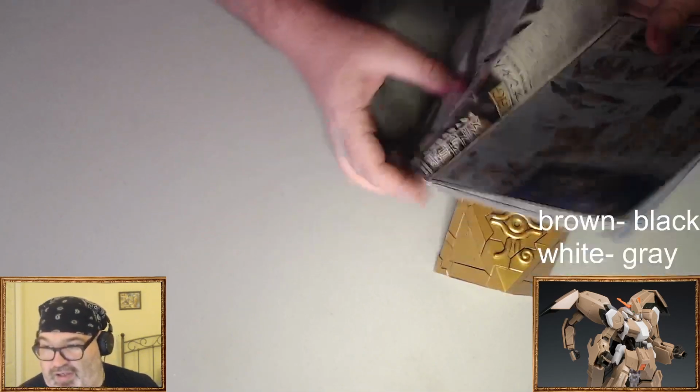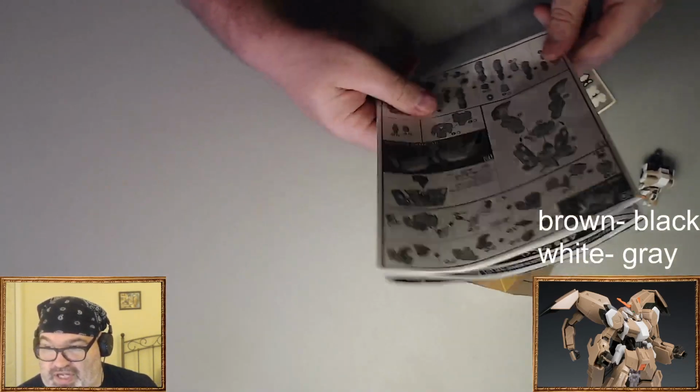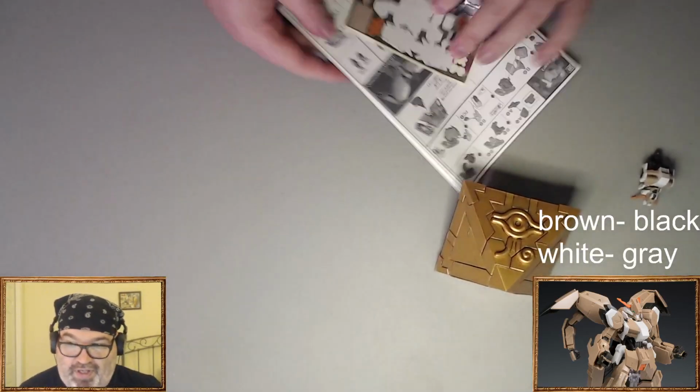All right. Give them the clamps. Indeed. Gotta give them the clamps.